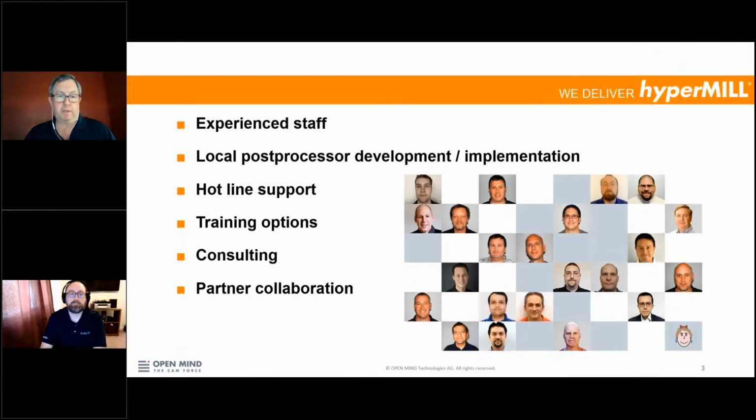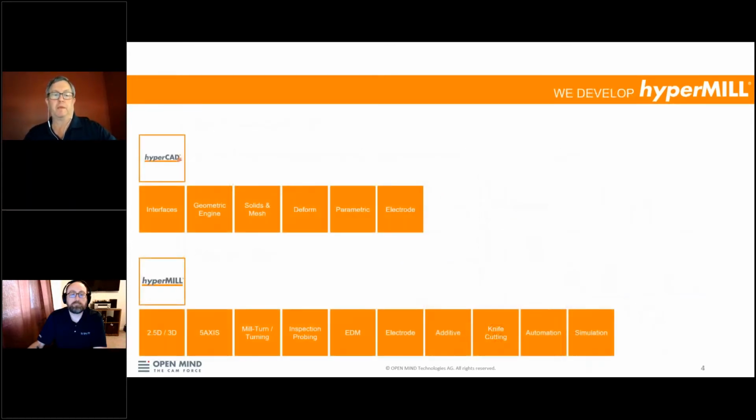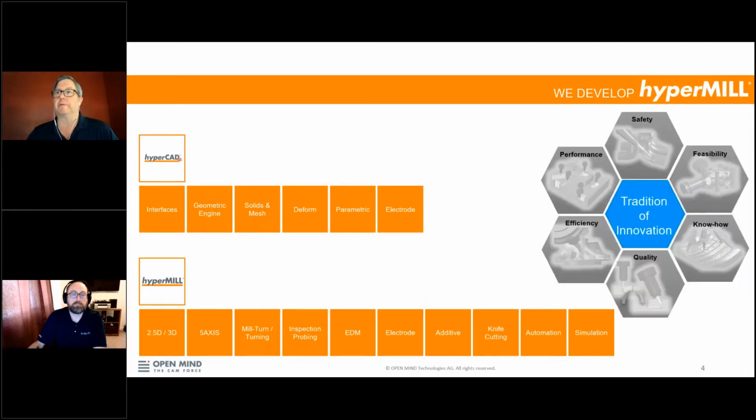This is our team. We bring much experience and we deliver hyperMILL. That includes implementations, post-processors, support, training, consulting, and partner collaboration. The product has many core modules and is expanding with many options. We are 5-axis pioneers. We develop hyperMILL. Of many attributes, the key feature to our market is the tradition of innovation.